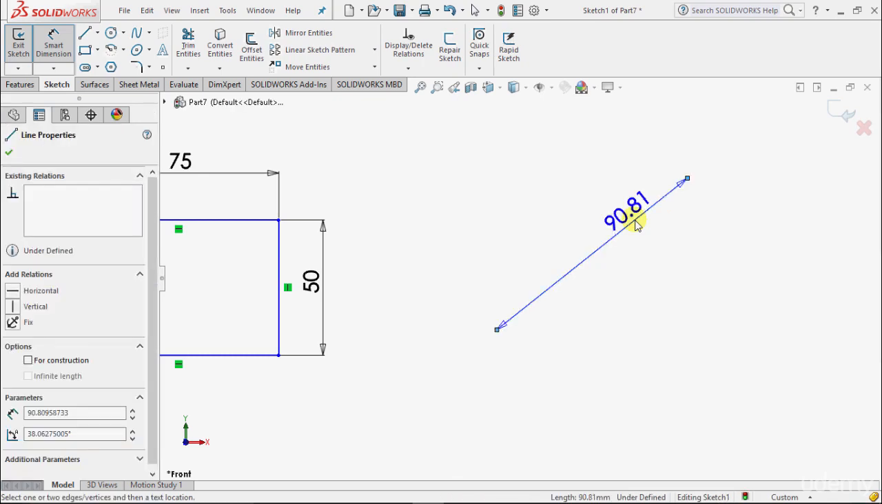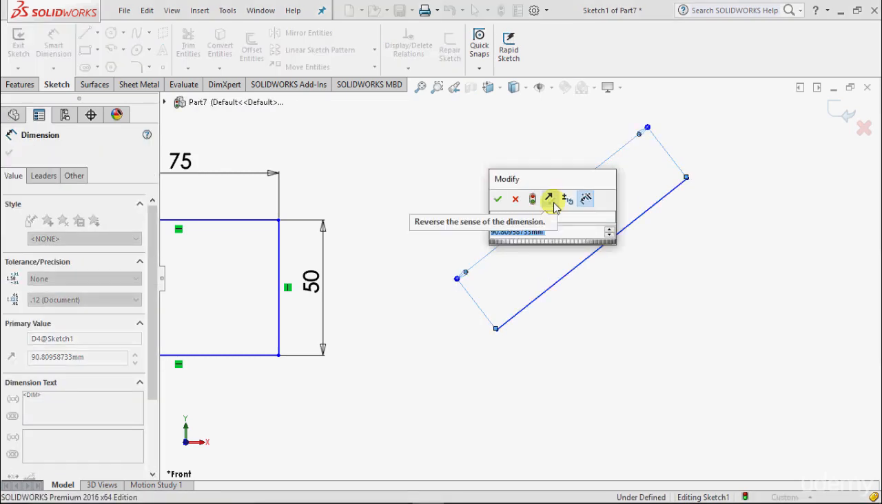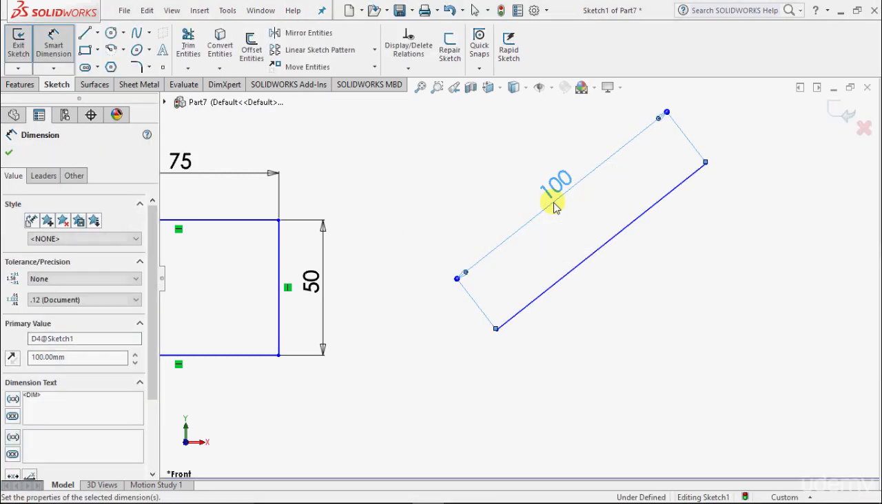If I pick this line and take the cursor parallel to this existing line, it is showing the true length of this line. But if I take this cursor to this vertical side, it is showing only the vertical dimension of this line. In a similar way it will show the horizontal dimension of this line. So we can select any line or any reference which we want. I select this and then add this value, 100, and press enter.